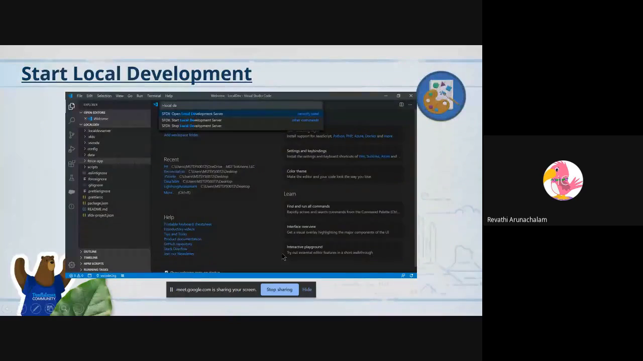This is a sample image. Once you have installed VS Code and the required extension pack, it will look like this. See here, you can see open local development server, start local development server, and stop local development server. For the local development server, they provide the host port number 3333, which I will show once the demo starts.